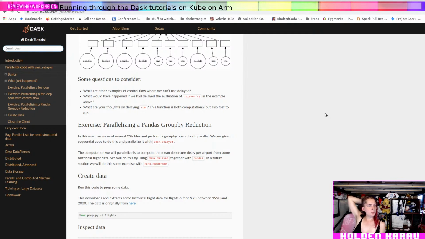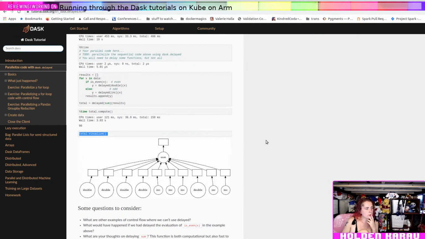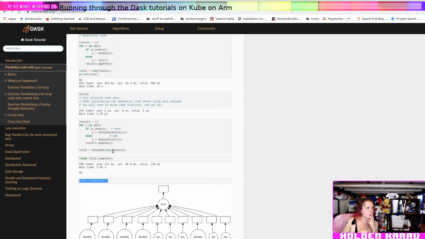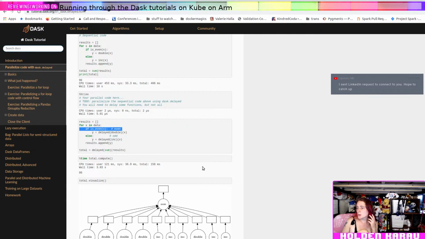So what are some examples of control flow where we can't use delayed? That's a really good question. Let's think about this. Where couldn't we delay control flow? Well, we totally can here, right?